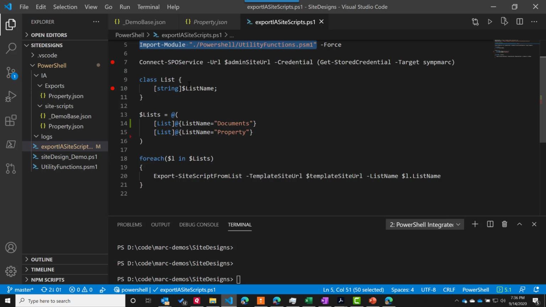This is a little bit of overkill in PowerShell, but the nice thing here is now I can create myself an array of lists. And I've said that what I want to do is export a site script from documents, and export the site script from property. In reality, in the instance where I was working with this particular property list, I had, I think, 5 or 6 different lists and libraries that I wanted to export.